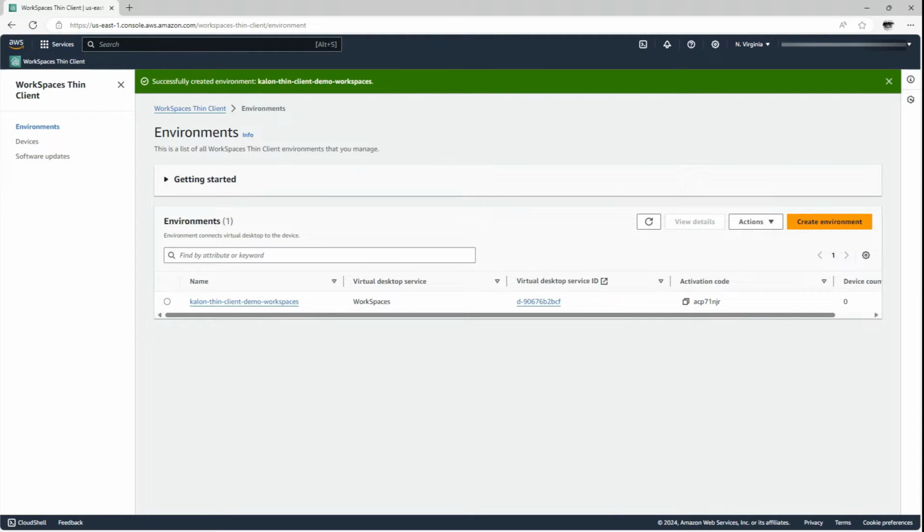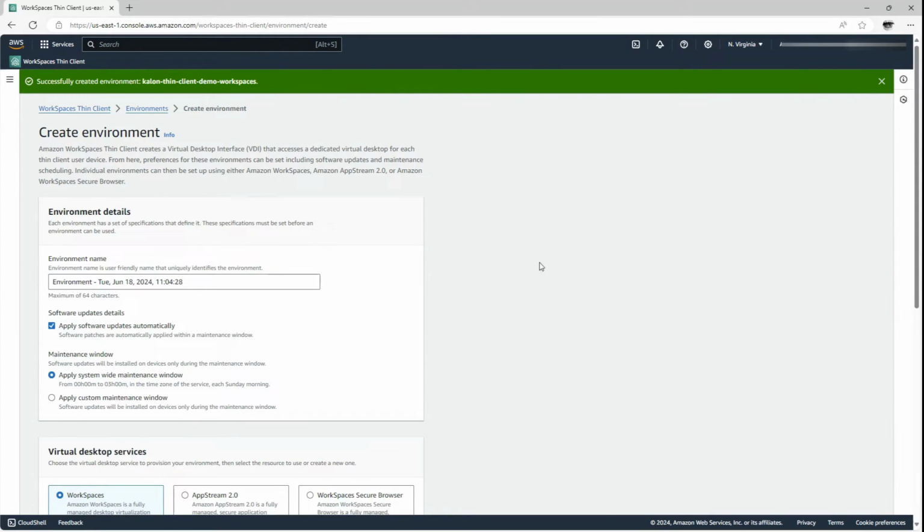I'm automatically returned to the Environments page, and my new environment is listed, and that completes the setup for the WorkSpaces environment. We're going to repeat those steps, except for AppStream 2.0, so I'm going to select Create Environment again. As you can see, the same rules apply to the Environment Details section as mentioned in the WorkSpaces environment setup, so I'll start by providing a friendly name for the environment, and I won't make any changes to the automatic software update defaults or the maintenance window.